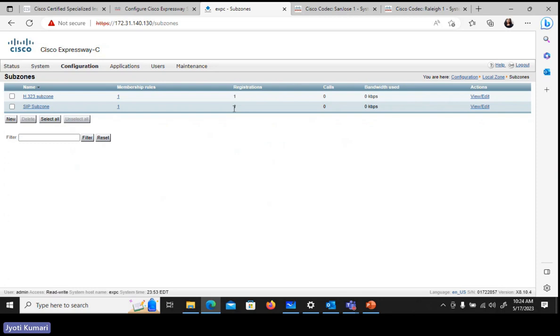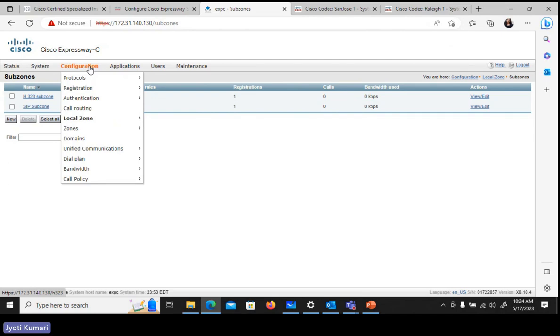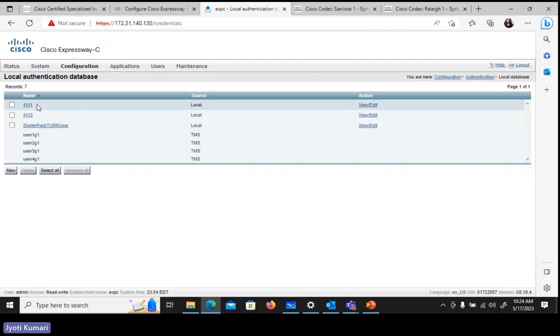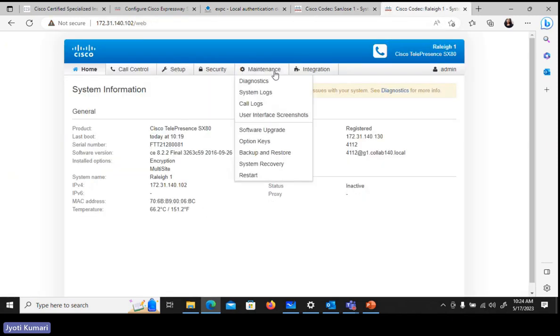Then within the subzone, you can also enable authentication using credentials. So once you have used the policy for the authentication here, you need to create a local database with the accounts. So the accounts for the users in which you will specify the credentials, username and password. So it will be done for each user. The administrator will have to create the accounts for all the users for the authentication, and the same has to be configured on the endpoints to be able to authenticate and register.